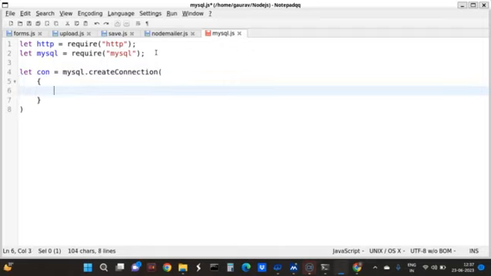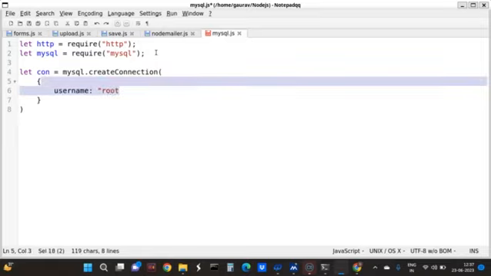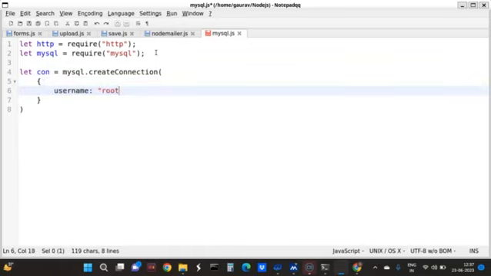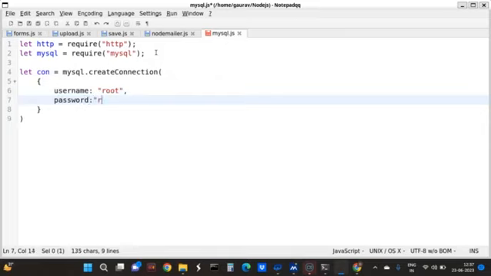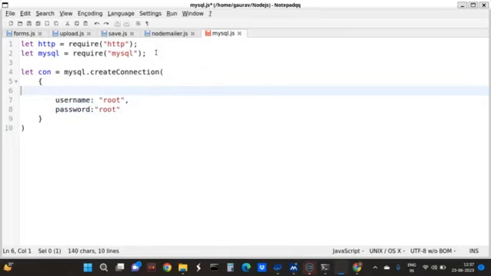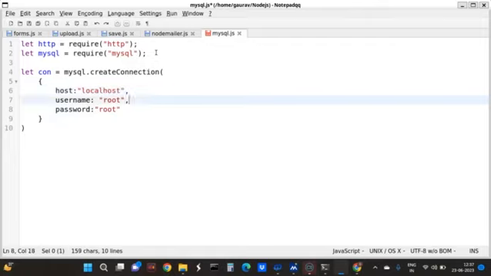It accepts three parameters. First is the username. Suppose my username is root. Then I have a password that is also root. And the first property is obviously the host. The host is localhost. So that was about creating the connection.